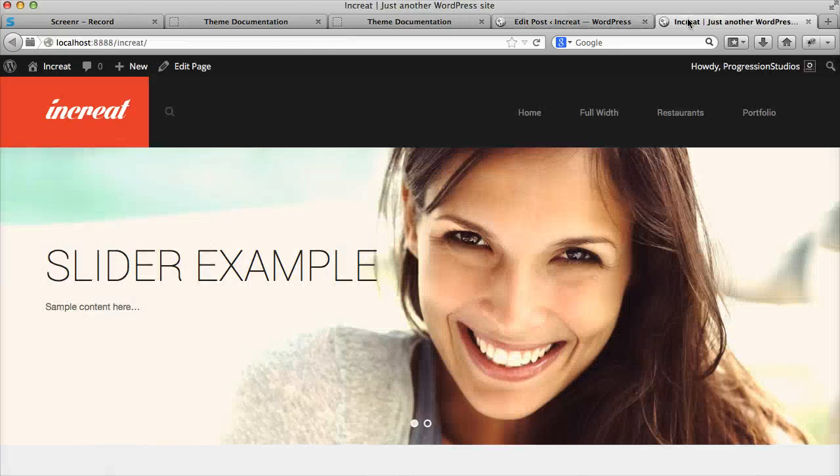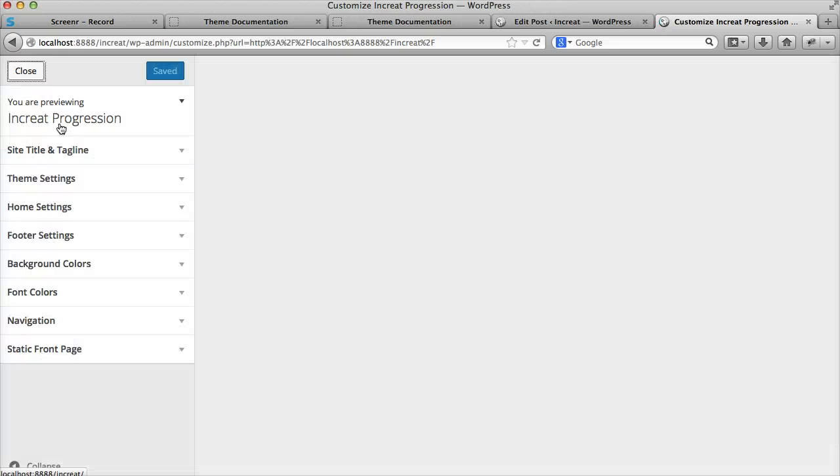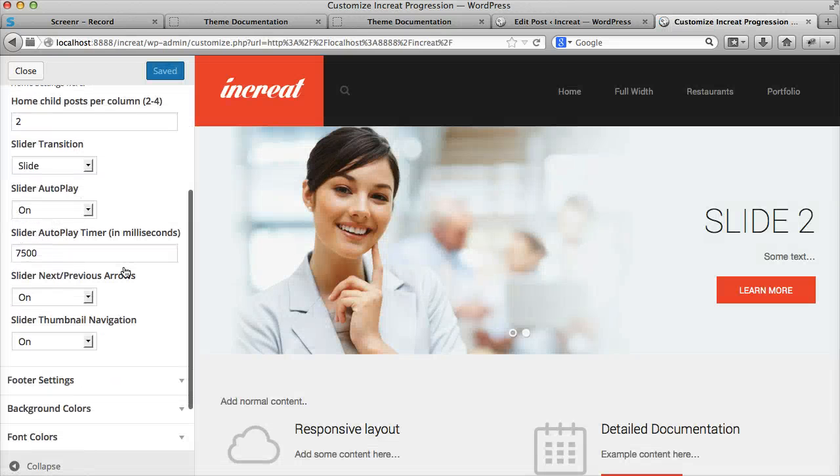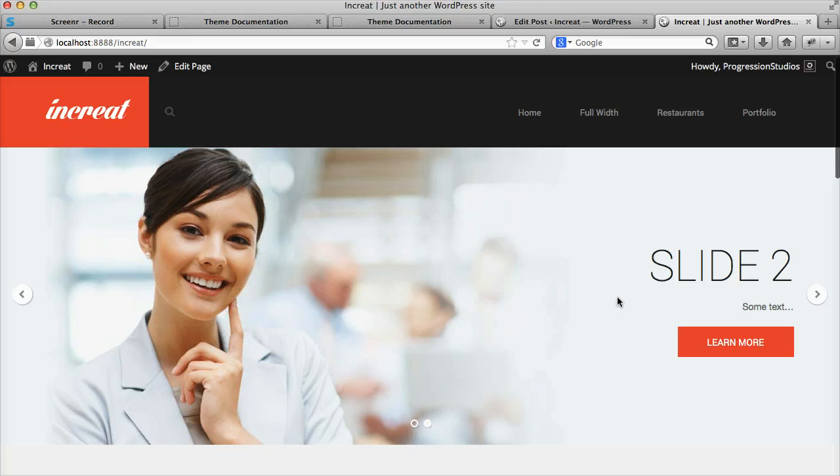The last thing to go over is how to adjust autoplay and all of those options. If you go under the theme customizer, under Customize and Home Settings, you can adjust the transition to fade. You can turn autoplay on or off. You can turn the arrows and the little thumbnails on or off as well with a simple on-off, and adjust the slider. And that's how to go over the slider on the home page.